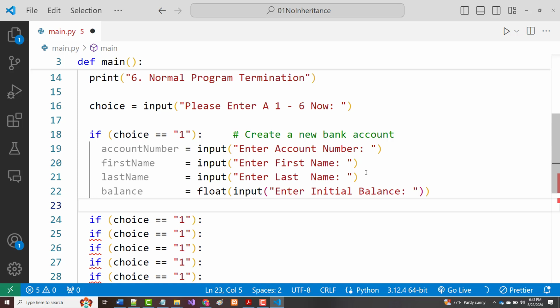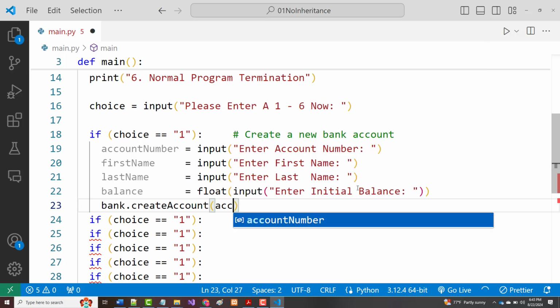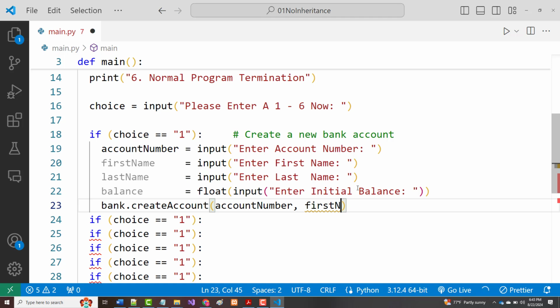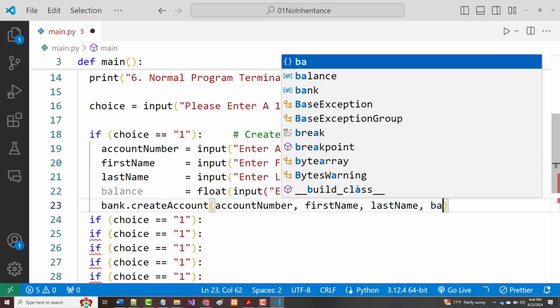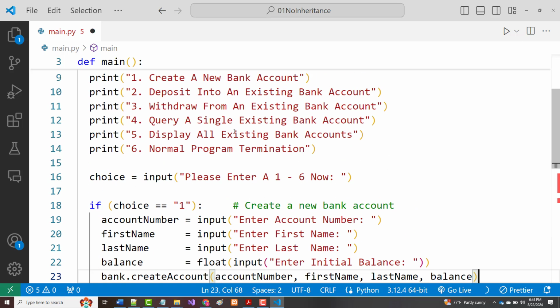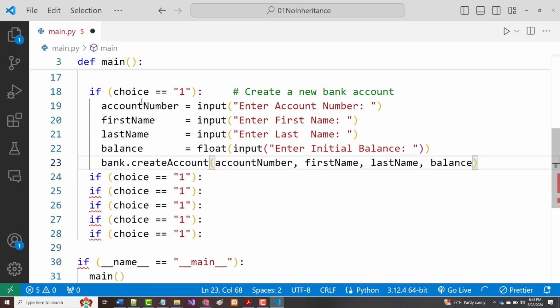What's left? All right, well, I want to create the bank account. And to create that, it's going to need those 4 pieces of information. So it's going to need an account number, a first name, a last name, and a balance. Okay? All right, so that's if you put in a 1 to create a new account. We're asking you for an account number, a first name, a last name, a balance, and then we'll create it.